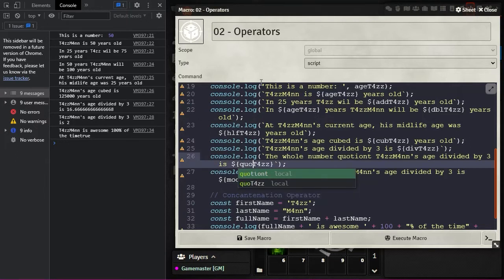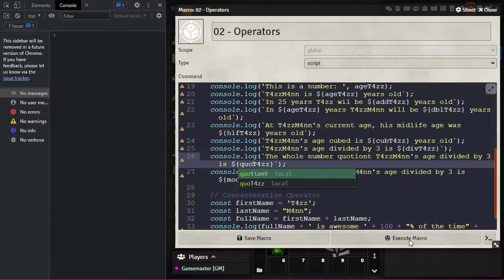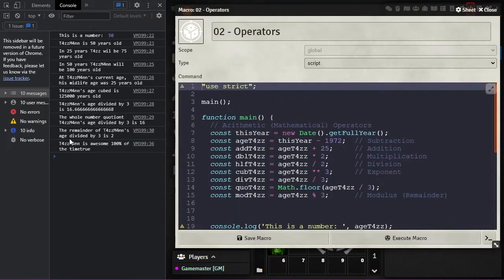And the whole reason we're putting in the words is so we can separate it here. So now if we clear this out and we hit run, you'll see that the whole number quotient is 16 instead of 17. So that's how you can get that.